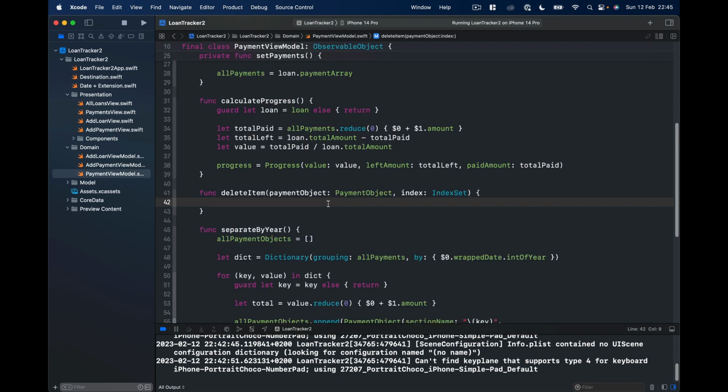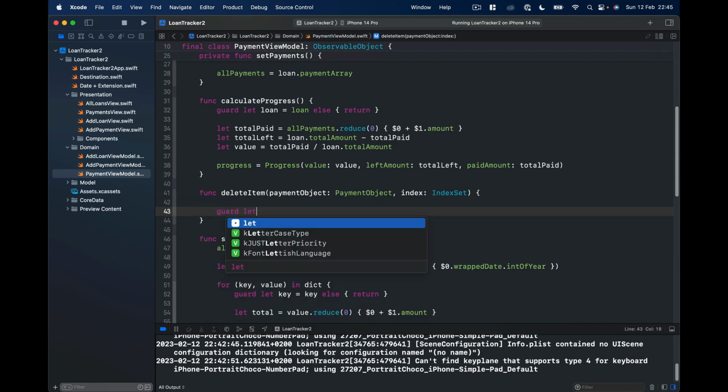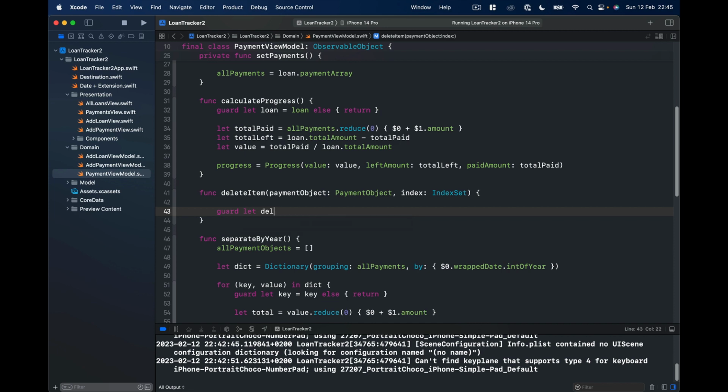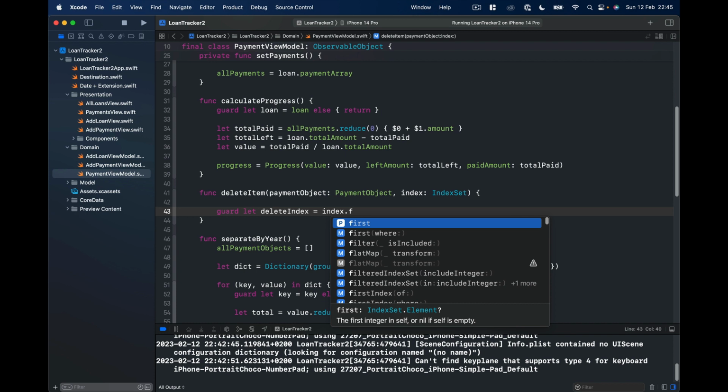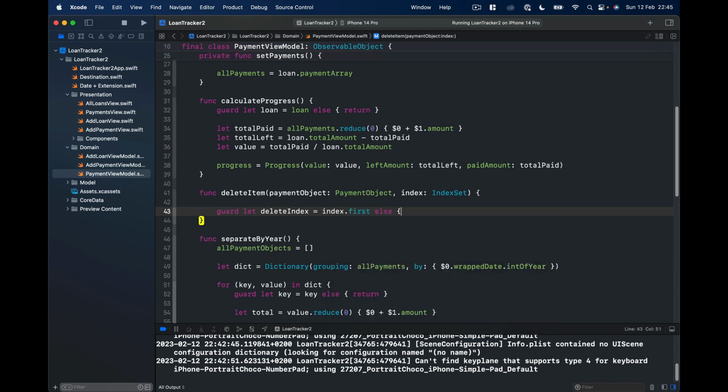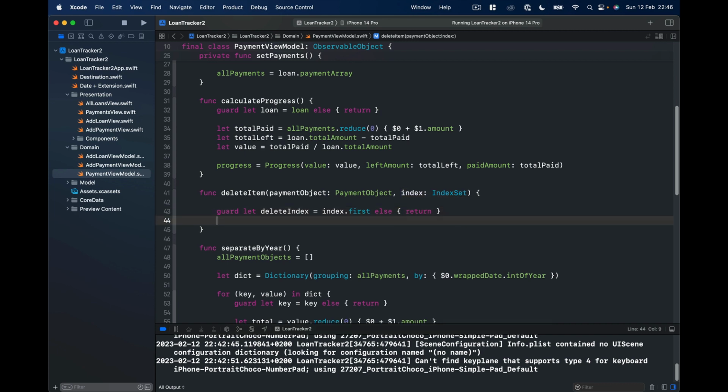Okay. So let's see what we need to do to get rid of the specific payment inside our payment object. So we need to again make sure, because we are getting an index set, but we are deleting only one row, we need to get the first one from this set. Okay. So let's make sure that we have a first one. Guard let delete index equals our index, and we want to access the first object, else return. So if for some reason this index set is empty, we want to bail out.